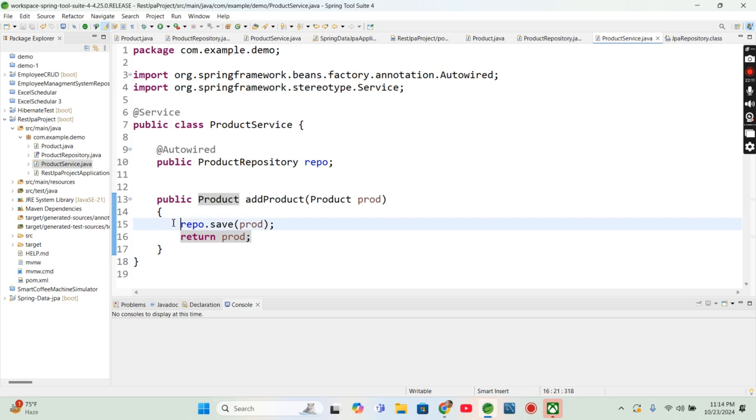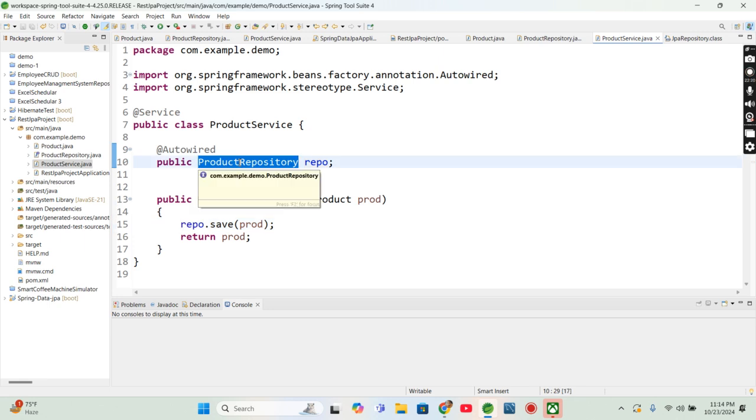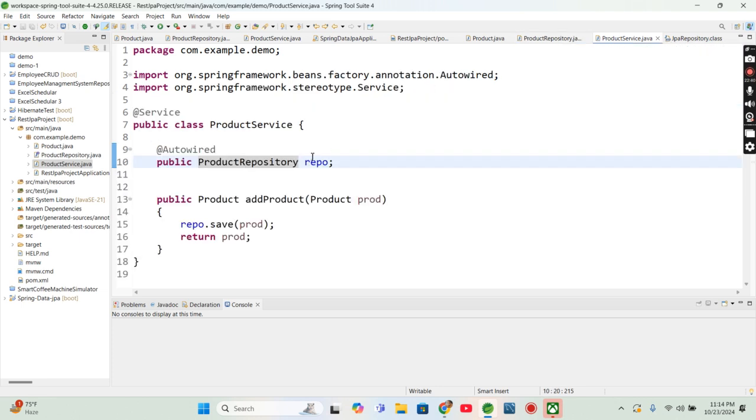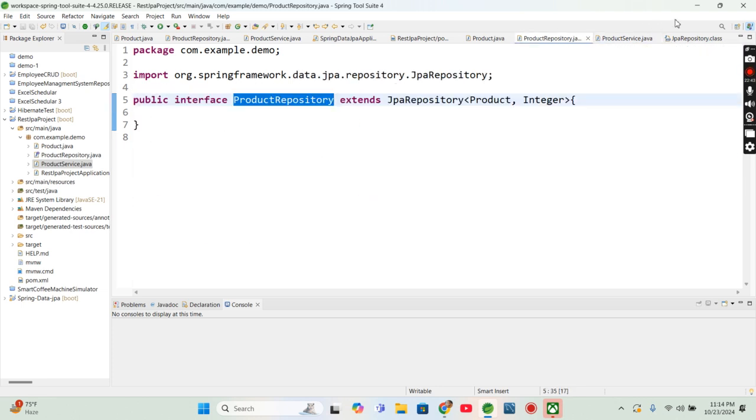This save method is coming from the repository. How is it coming? You can see I am calling repo dot. Repo is which type? ProductRepository type. Does this ProductRepository contain the save method? No, it is coming from JPA repository. Understood? The save method is coming from JPA repository, which supports Spring Data JPA. Understood? So I'm writing @Service here. This is enough for now.